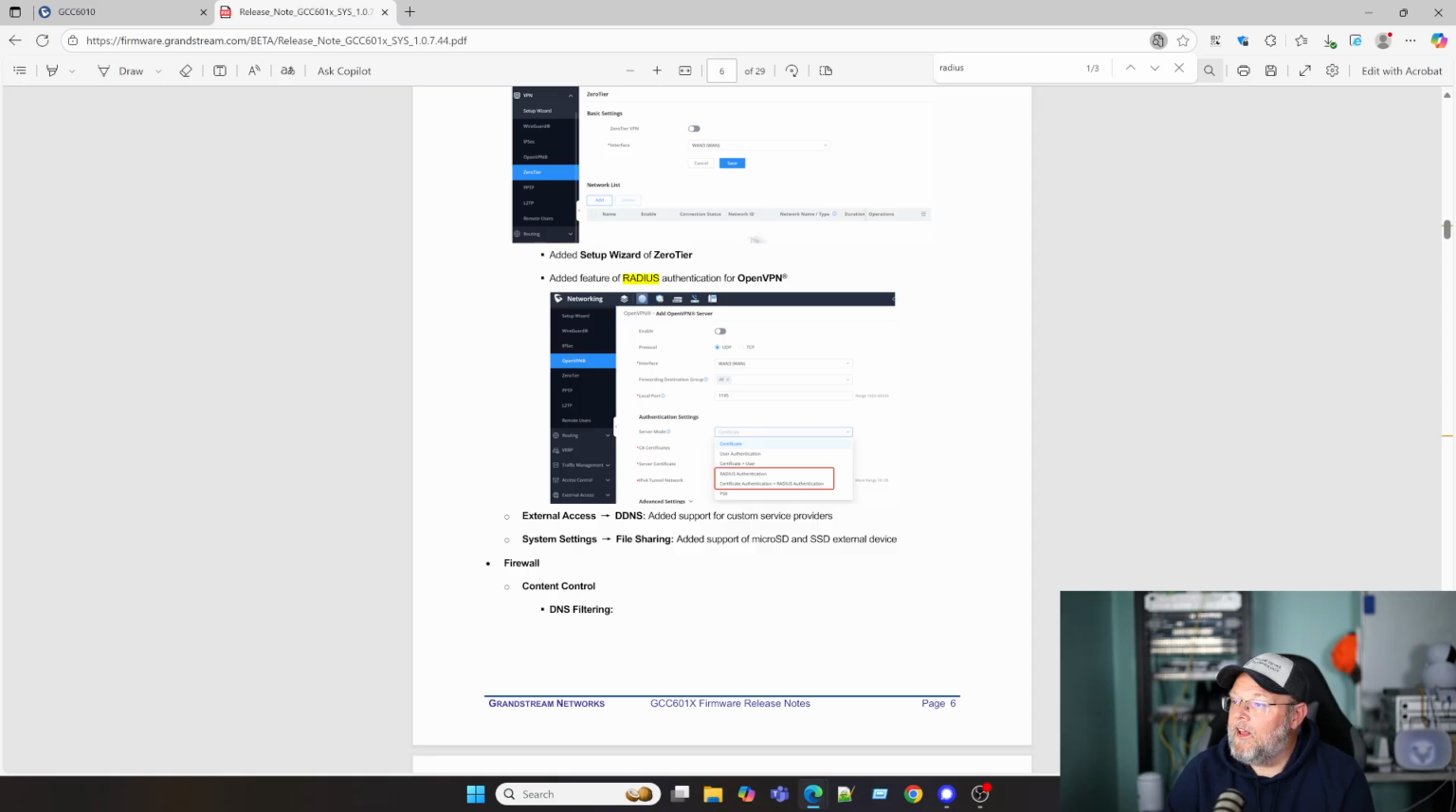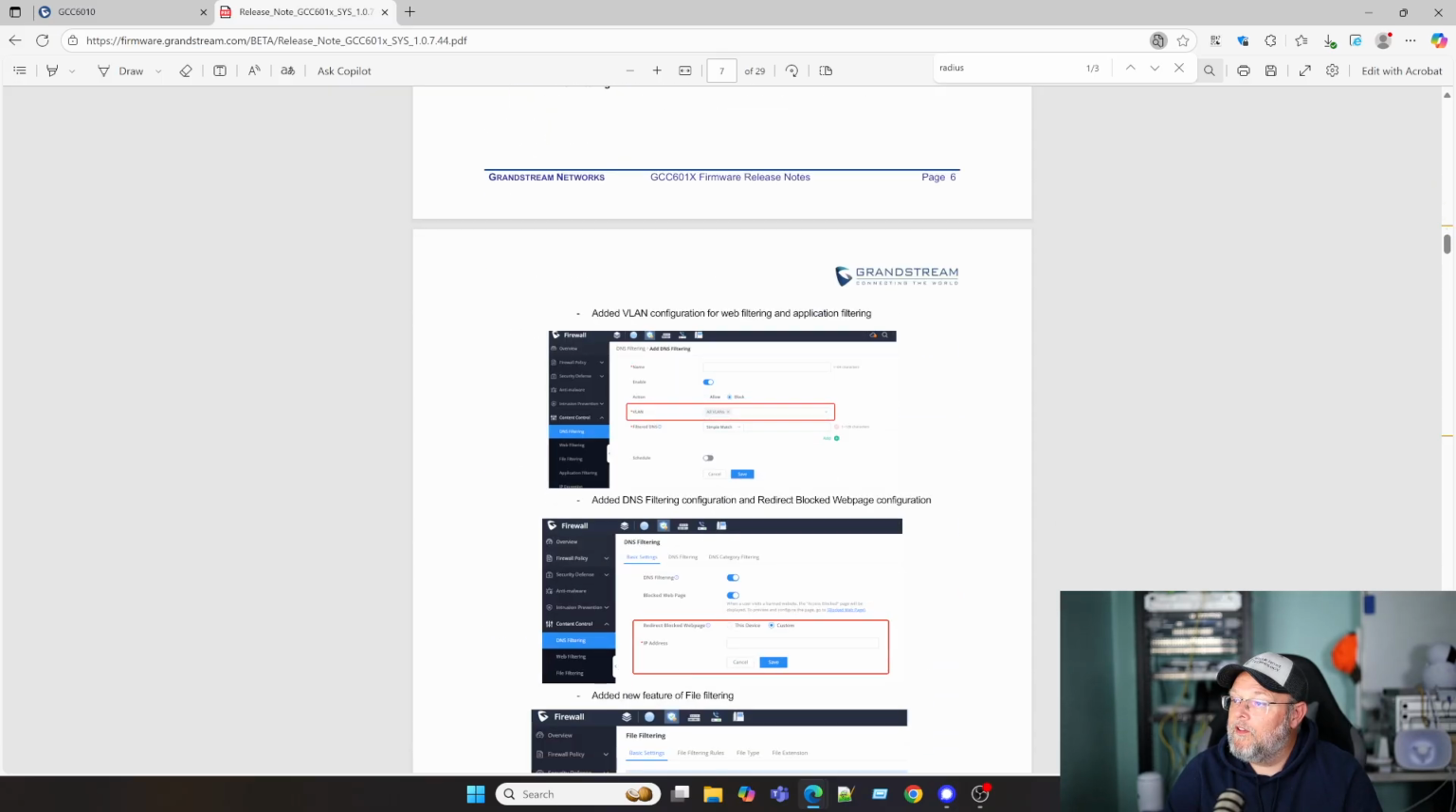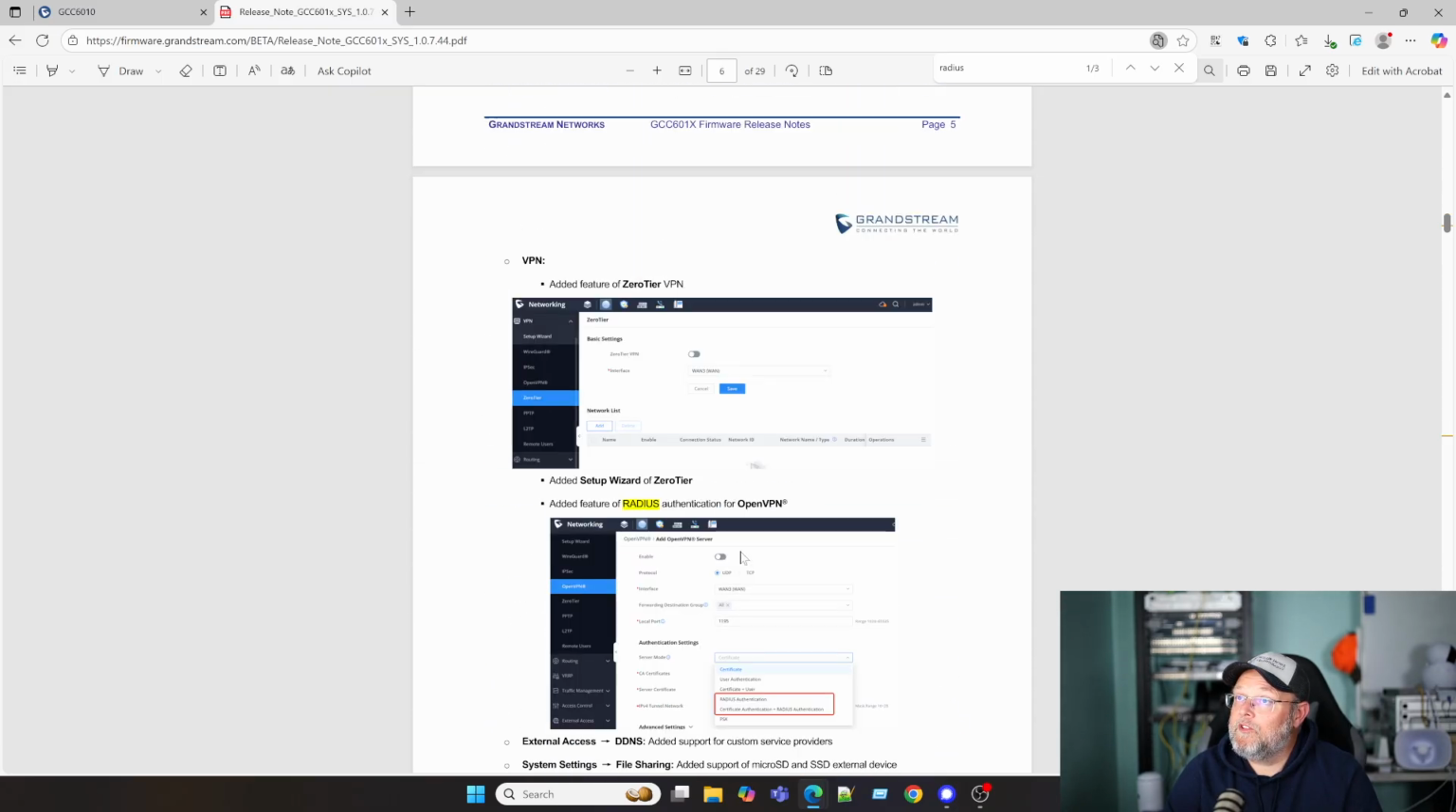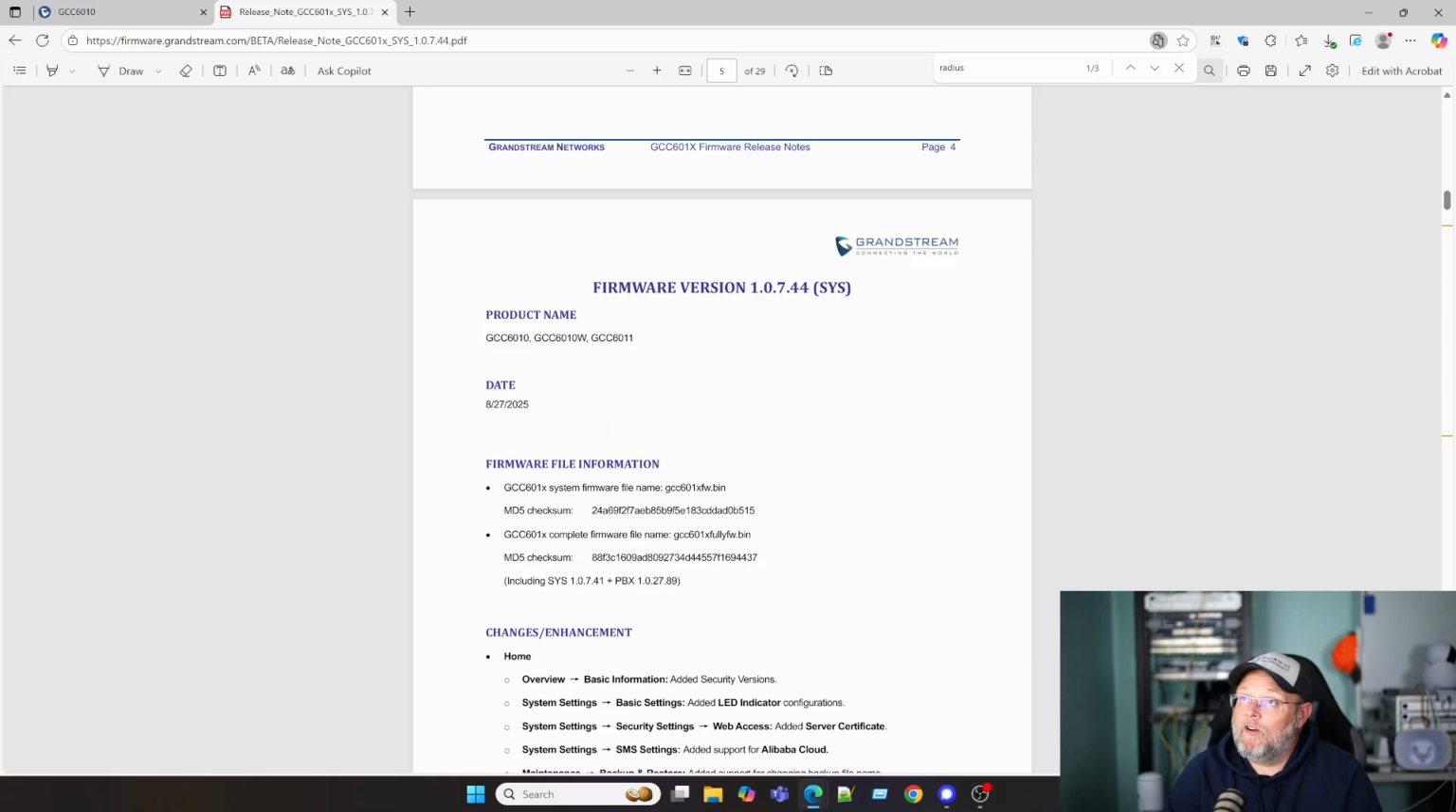And it looks like now under system settings, if you're doing file sharing with this, you can do micro SD or SSD. Oh, look at this. External access, DDNS, added support for custom service providers. So they are adding a lot of enhancements to this, but ZeroTier was the one that really perked my ears up, and now actually being able to zero-config Cisco phones.